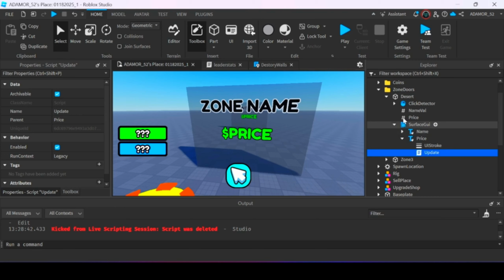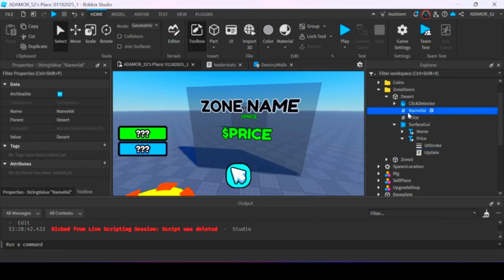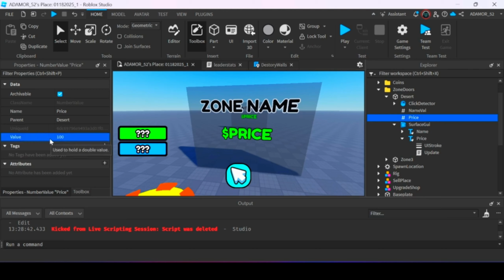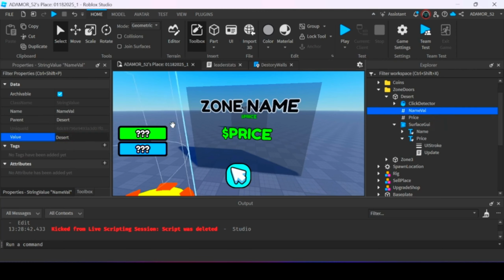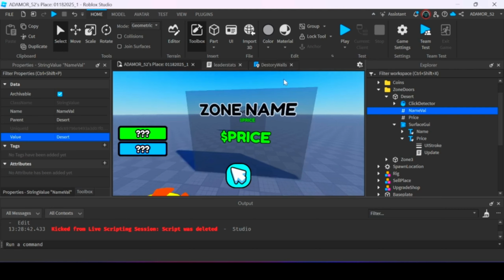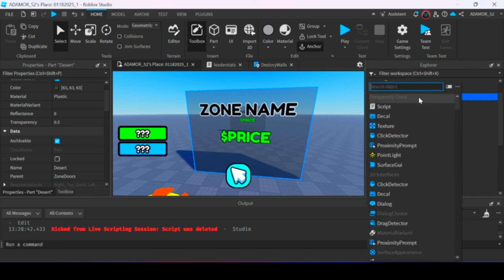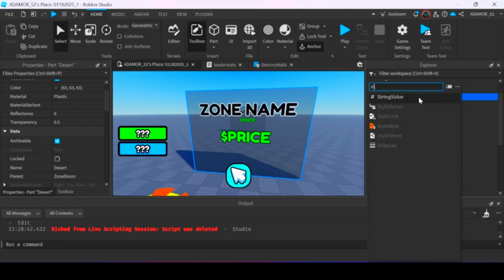Same thing with the name, because one of our values is a string value. The price is the price in cash. You can see it is a number value and you can set up the price there. The name value is a string value and it can be whatever you want. It doesn't need to be exactly the same. If you don't know how to do this, just go to the desert, click plus, search string value and import it. Same thing with number value.